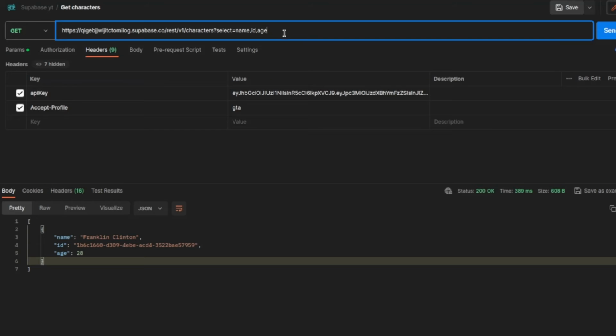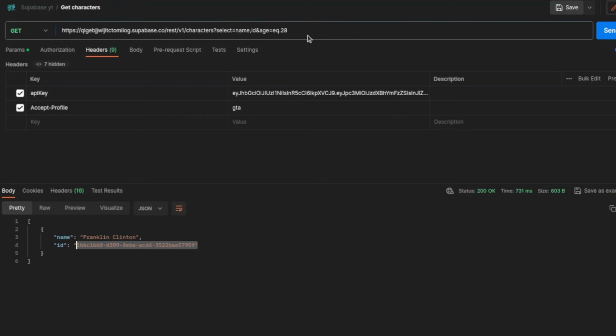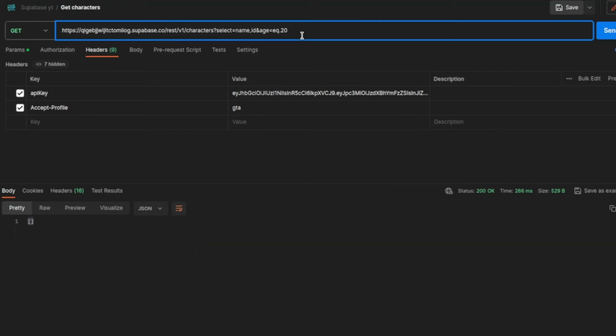Then let's say I want to filter on something, like age. Let's select the name and ID of the character. We just specify an ampersand, and then age equal to eq.28. That means age is 28. So it gives us this. If I specify something else, it won't give me anything, it gives me an empty array. So this is how we simply got an endpoint directly from our database.